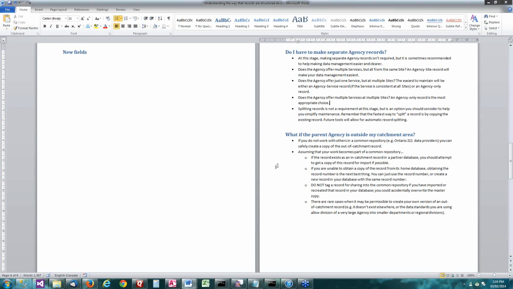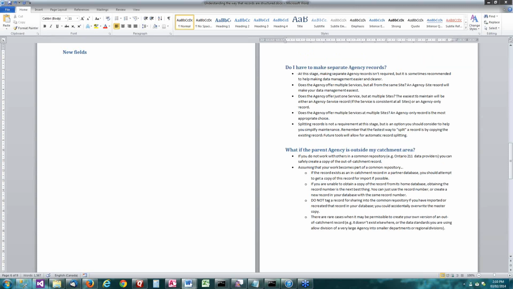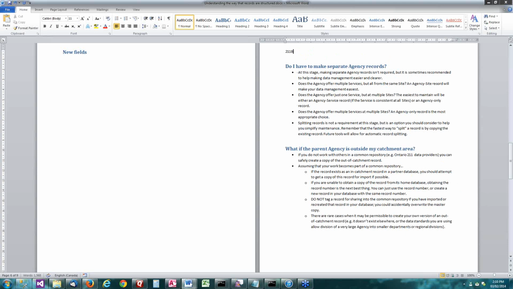If you are unable to get even the record number from the home database, so that person doesn't maintain that record, or they don't send it to the provincial repository, or who knows why. If you absolutely cannot get the record number from the home database, then you may need to create your own version of it. It should be your version. It should have your own record number, and you should identify it as an out-of-catchment record. In Ontario, we're doing that with the tag 211 not web. I'll put it here. So 211 not web. Okay?